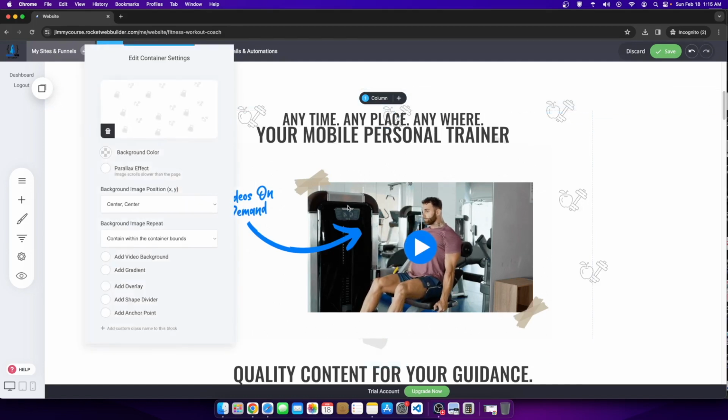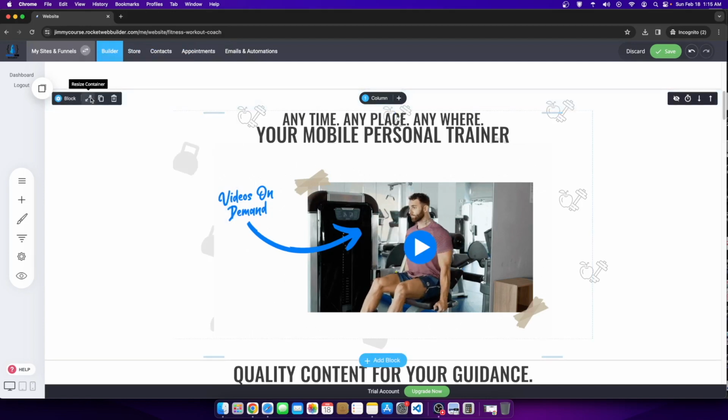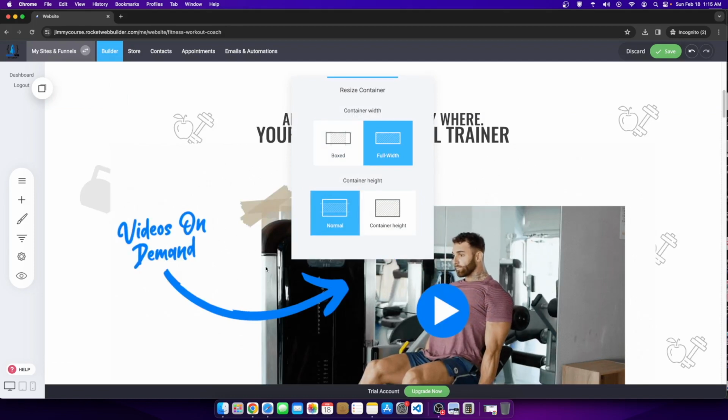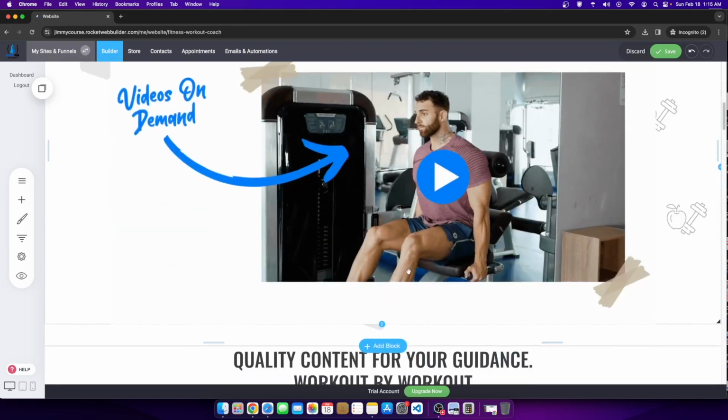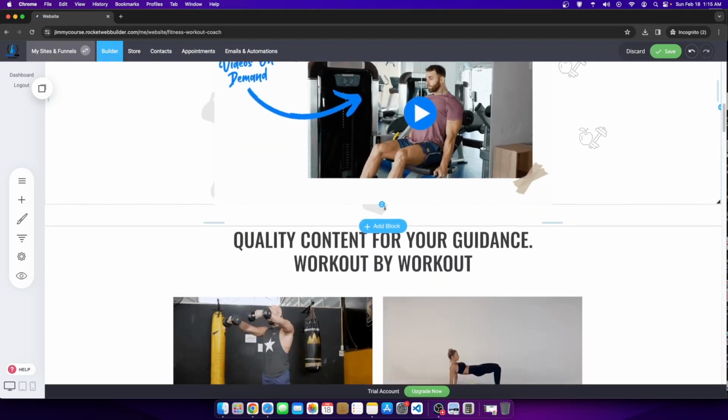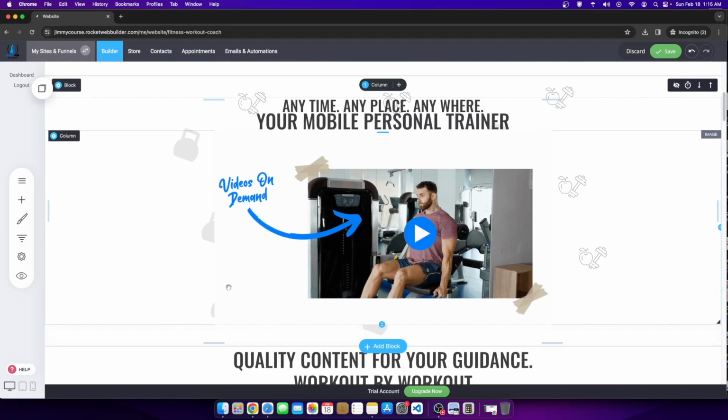I'm going to go over here and click on the block or hover over the block section. Resize the container. We'll go with full width. Let's see how that looks. And then we'll make this video smaller, right? So just kind of decreasing it like this, which is not too bad.